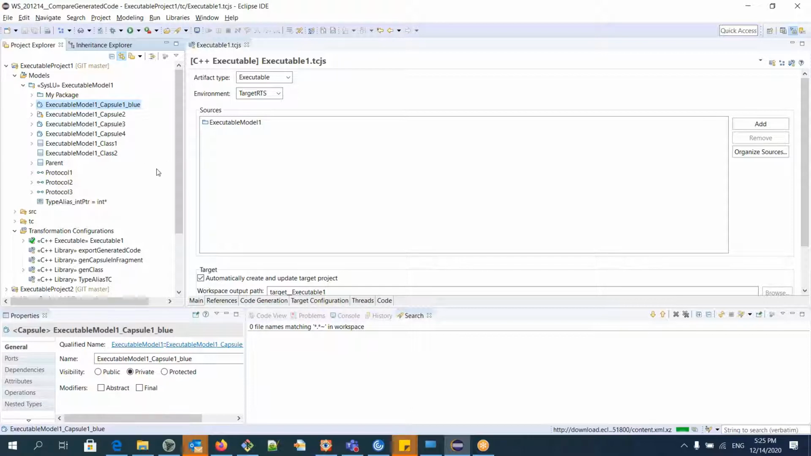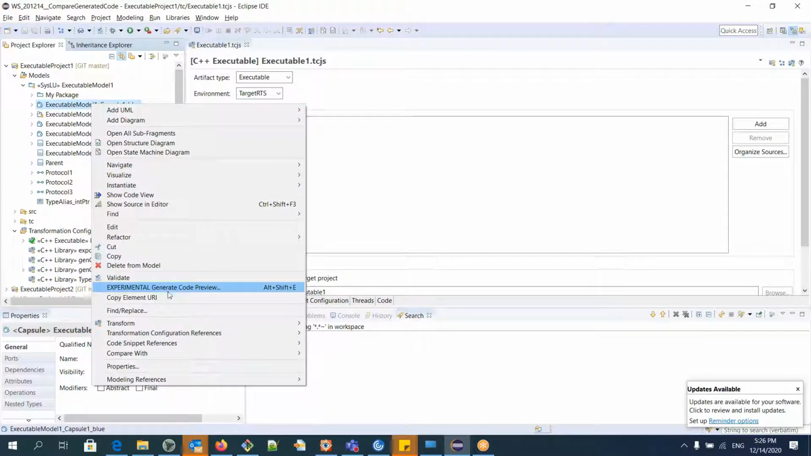For example, when you're implementing something new and you want to preview what will happen to your generated code, or you have some previous version in Git, for example, and you want to compare what were the changes related to the generated code. So now you have a new command, and currently it is marked as experimental. It is called generate code preview. You can notice that there is also a keyboard shortcut to make it fast.